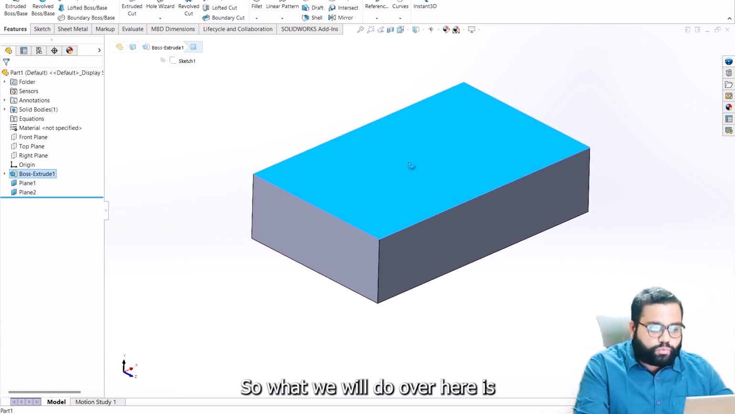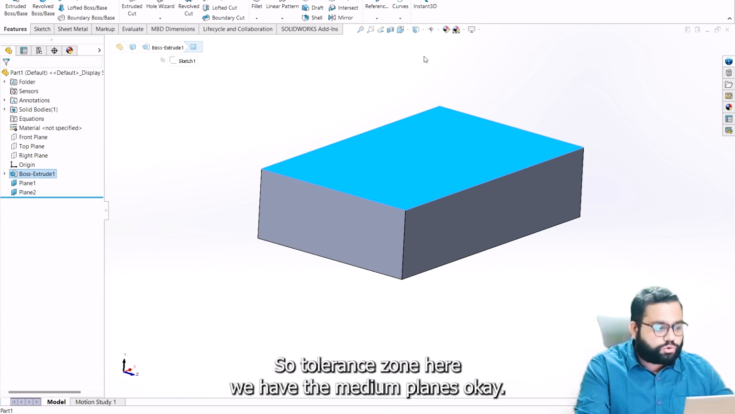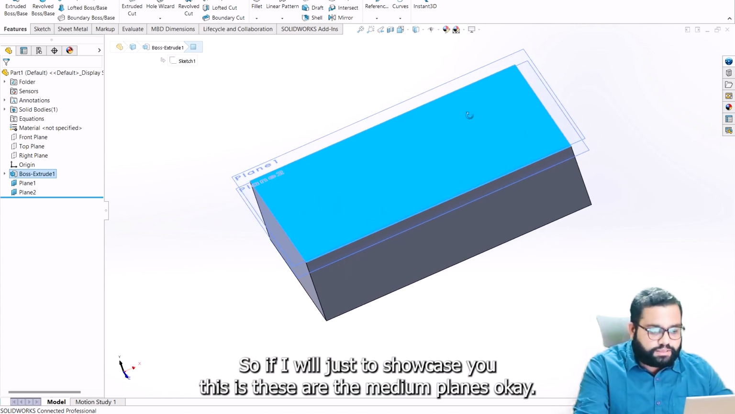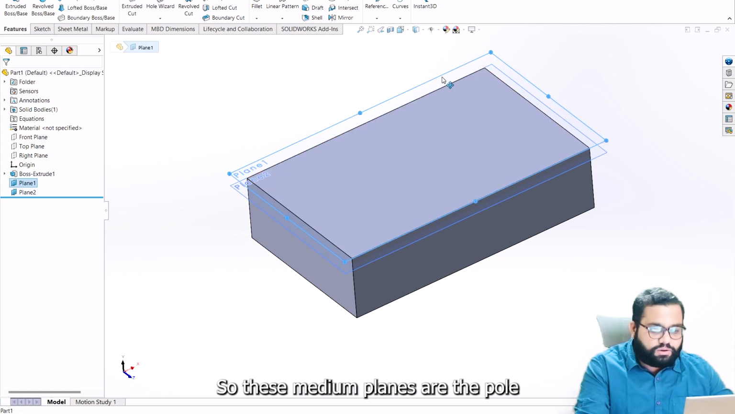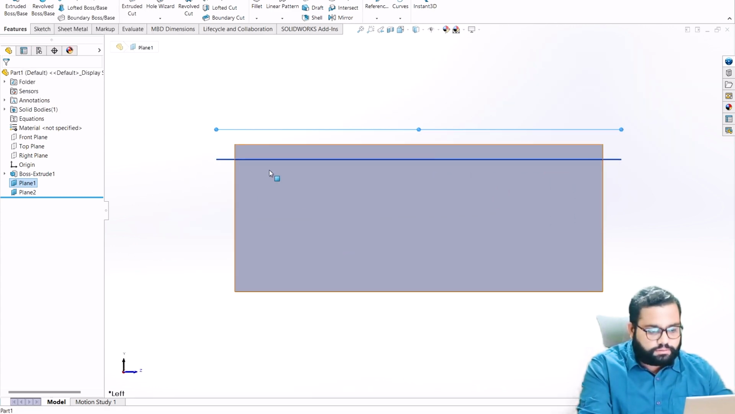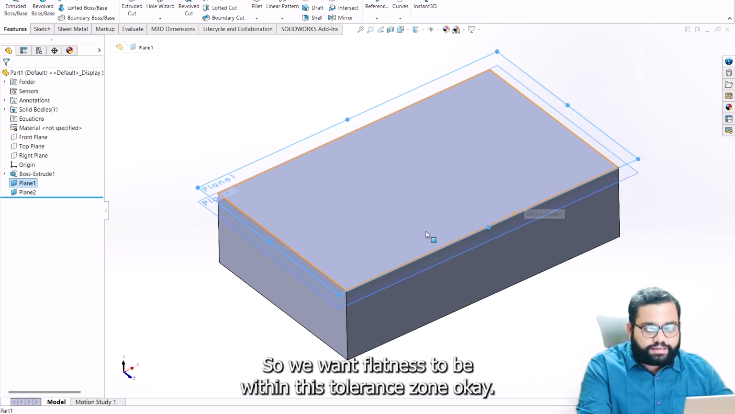So what we will do over here is, first of all, we will select the tolerance zone. Here we have the median planes. To showcase, these are the median planes, and these median planes cover the whole surface. This can be the difference between 10.5 and 9.5, where 9.5 is this plane and 10.5 is this plane. So we want flatness to be within this tolerance zone.